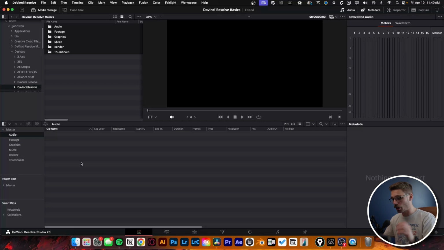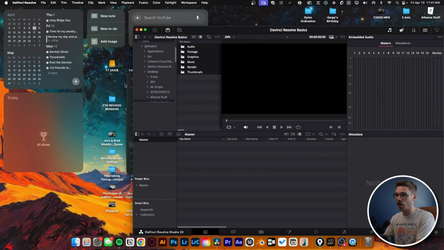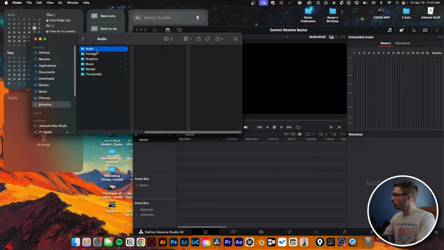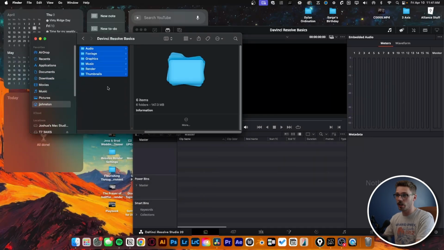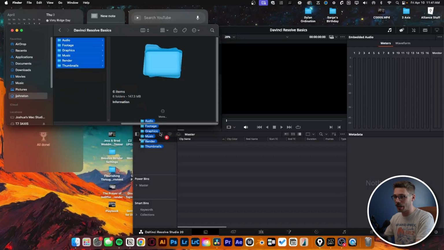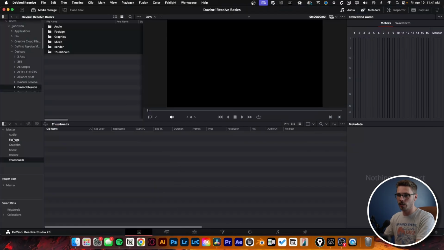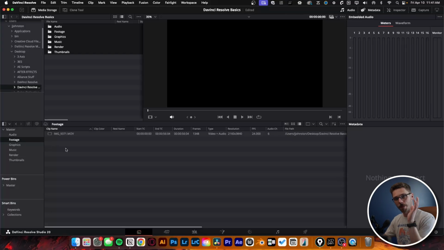Another great, easy way to import our footage, I'm going to hit Command Z to undo that, is if we simply grab our window, which has all of our footage in here, right? We were working on this. We can just highlight everything, right? And drag that into Master, hit don't change, and look at that. The exact same thing. The footage has been imported into DaVinci Resolve.